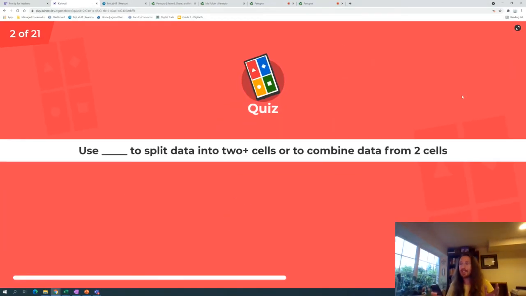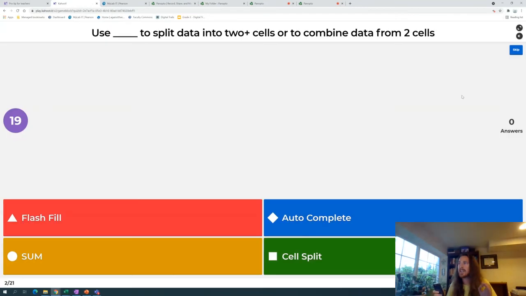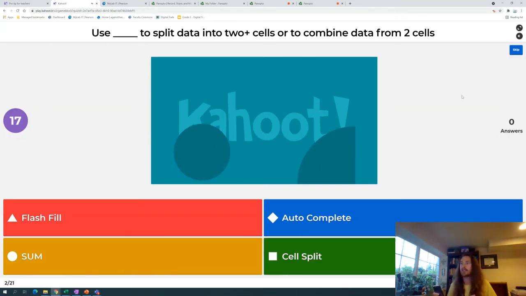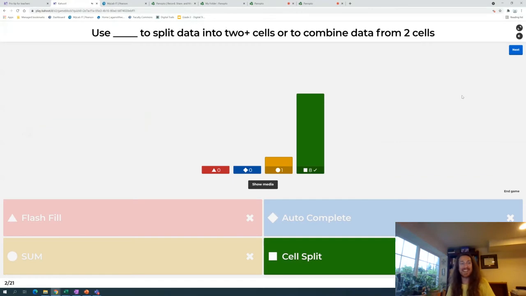So you use this to split data into 2 or more cells or to combine data from 2 cells. Is it flash fill, autocomplete, sum, or cell split? Hint might be in the title. We've got 8 answers in. We've got 9 answers in. The sooner you answer, the more points you get. There we go. Cell split.